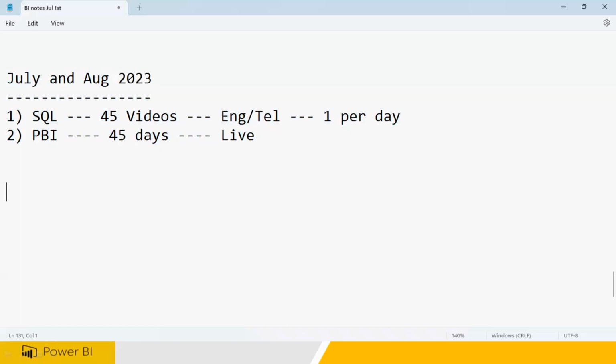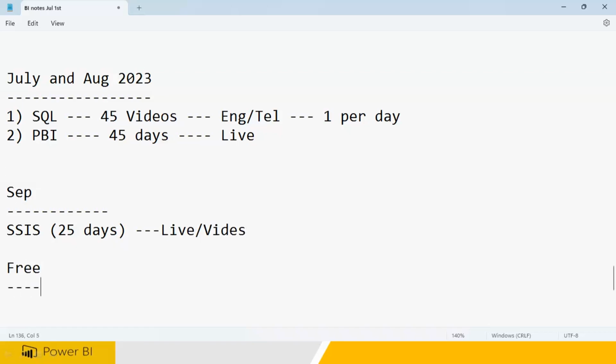So in the month of September, compulsorily you have to learn SSIS. This will be a 25 days course. You may attend live classes at that time, or you can also buy videos. అర్థమవుతుందా? So you will be able to get the free classes.